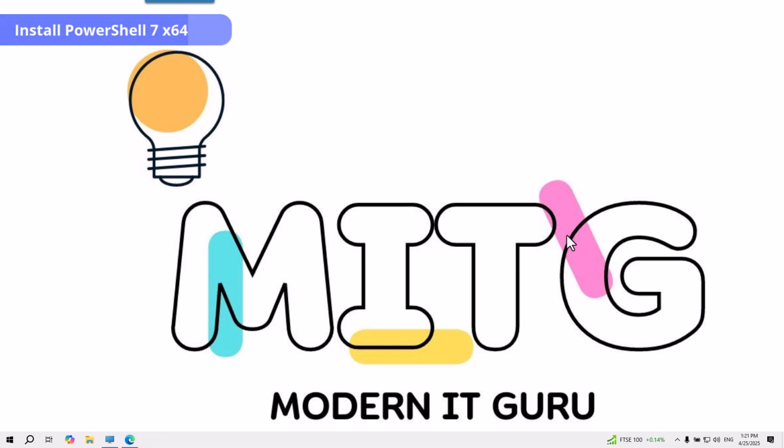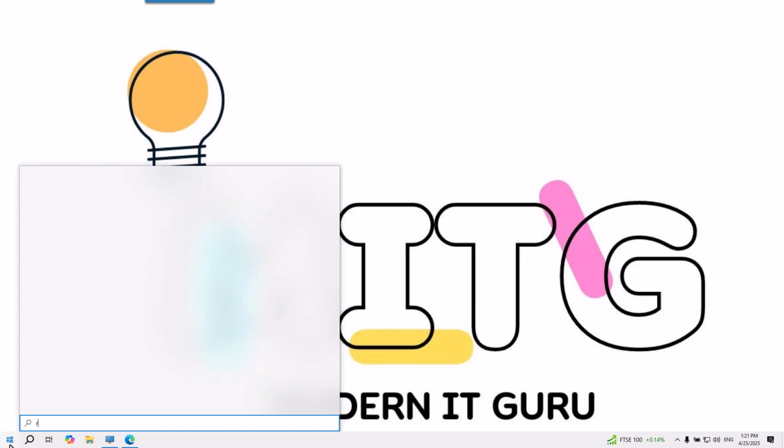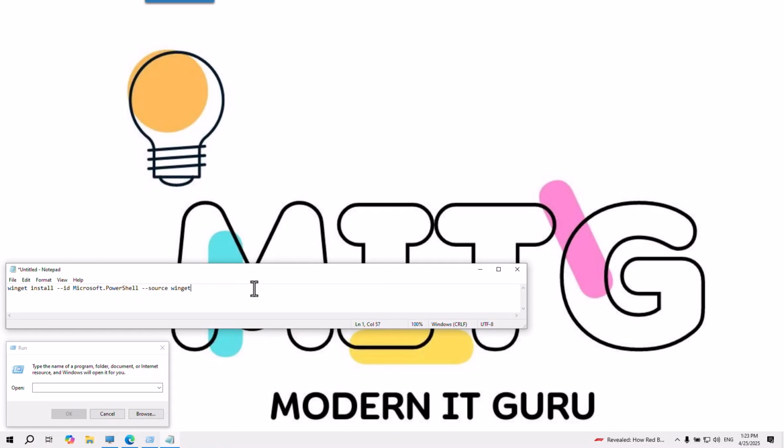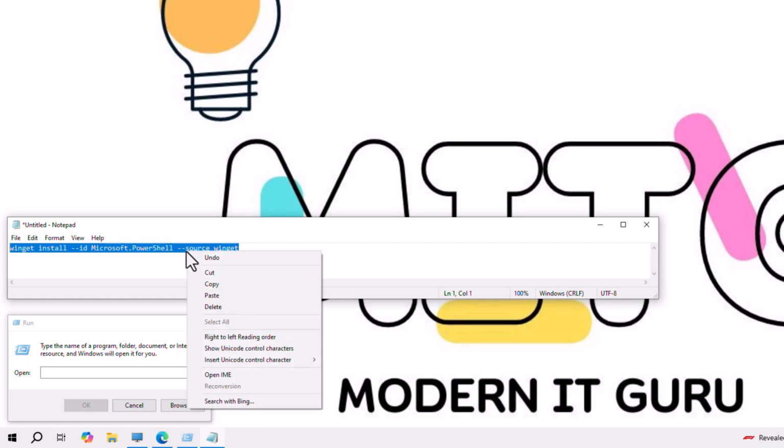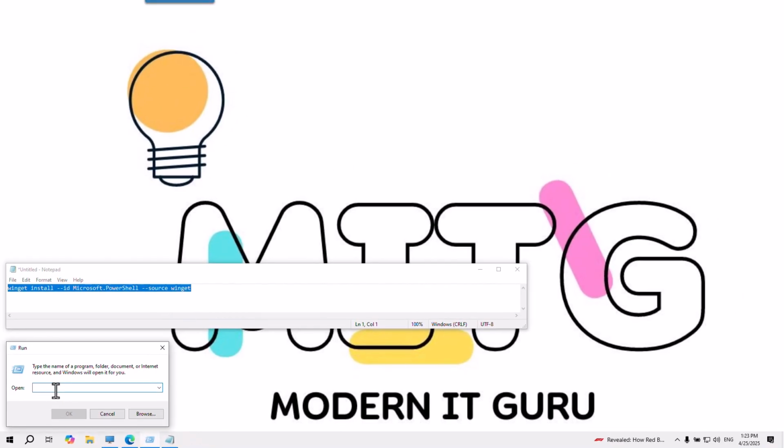To install PowerShell 7 on Windows, you can use Winget. To do that, click on the Windows icon and open the Run app. In the Run app, you need to type in the command winget install, then the ID, that is Microsoft.PowerShell, and the source is winget. I'll copy the command and paste it in the run command and click on OK.